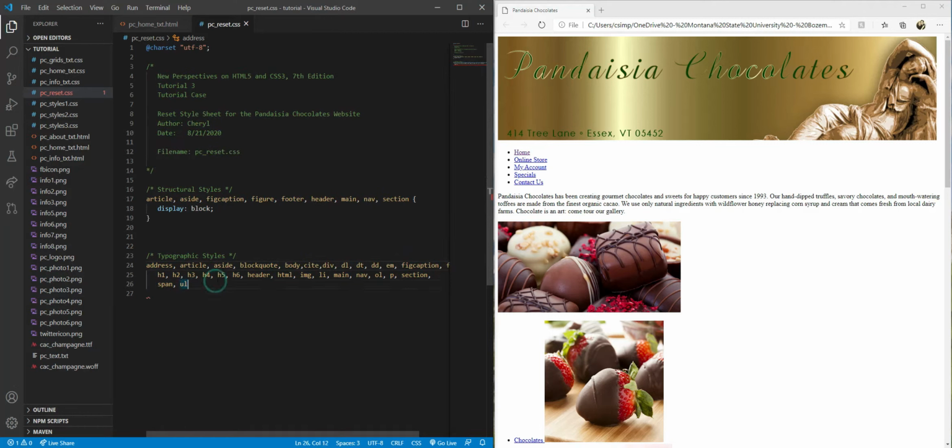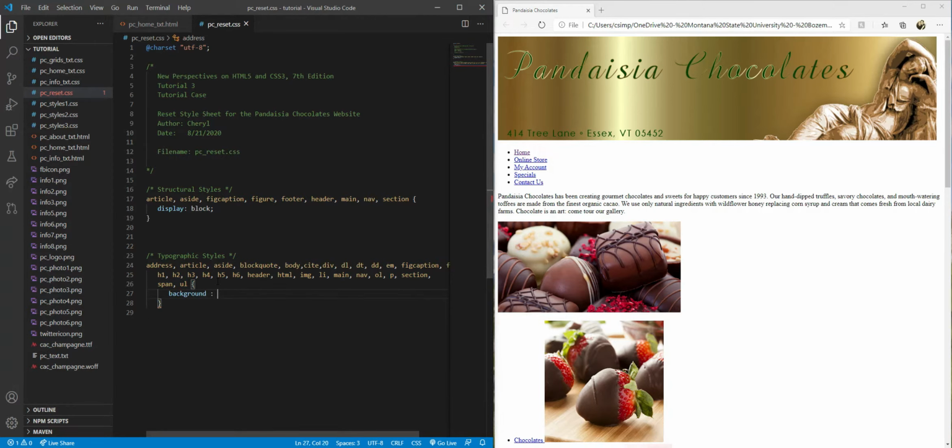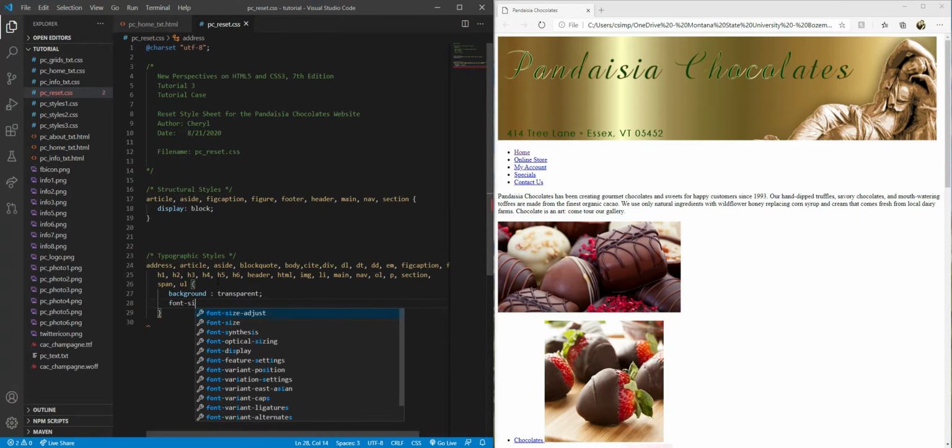Okay, so these are all the styles, and we want them all to be consistent in their typography. So we're going to add a background of transparent because we're going to need no background for the purposes of these typographic styles. So we're going to make a transparent background. We're going to set our font size to 100%, and that'll be 100% of the default value.